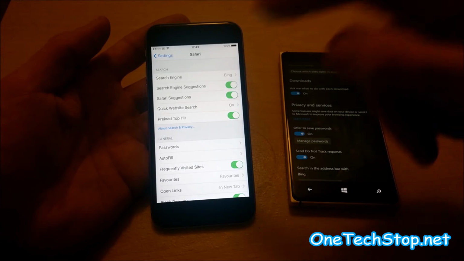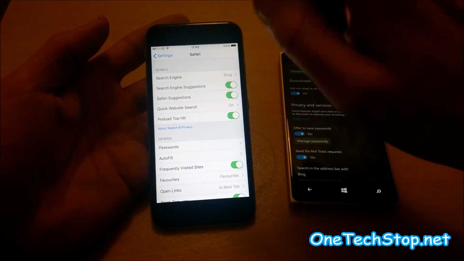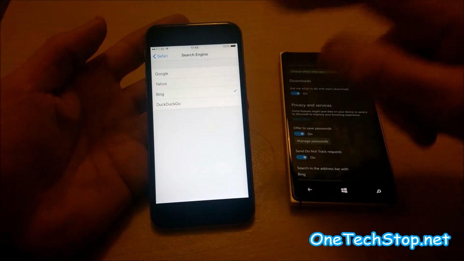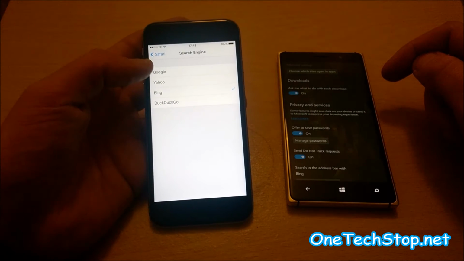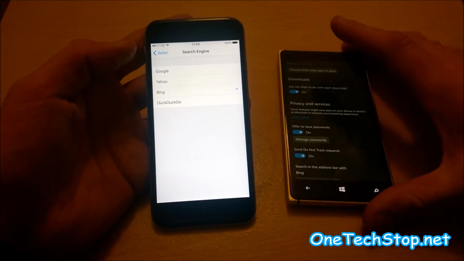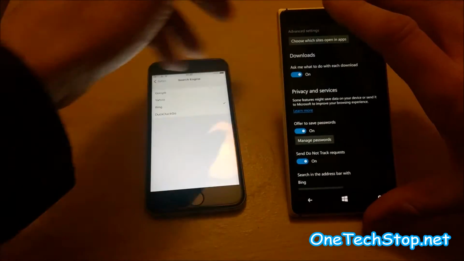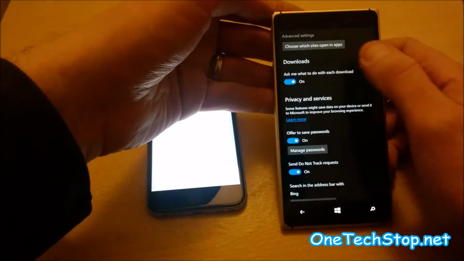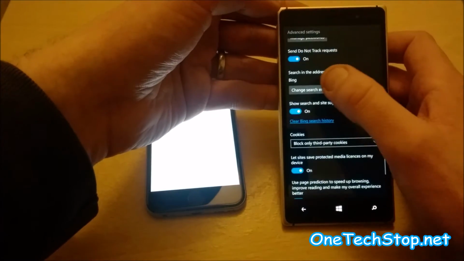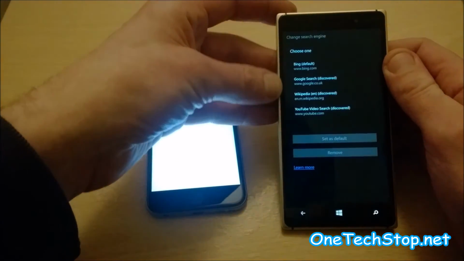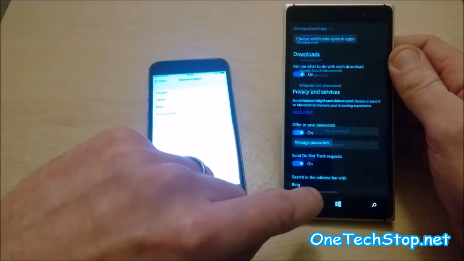One big thing is the search engine. Default search engine, that is when you type a search in the address bar. It's currently set to Bing. iOS appears to give you a good selection. In fact, the first time you go into this on the Edge browser, it may appear that Bing is the only option you're given. Whereas change search engine, as you can see, we've got Bing, Google, Wikipedia and YouTube.